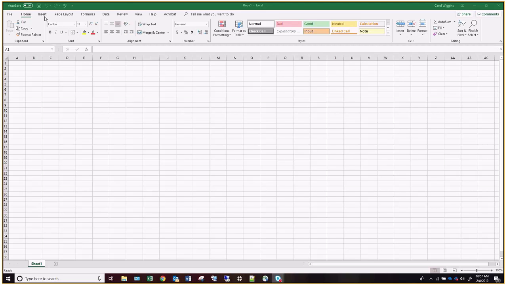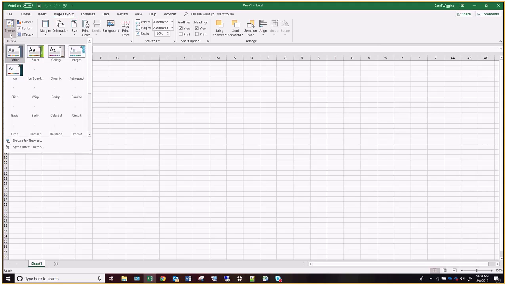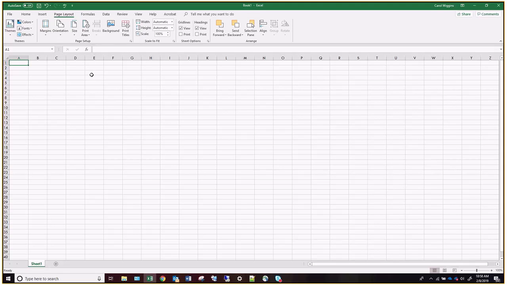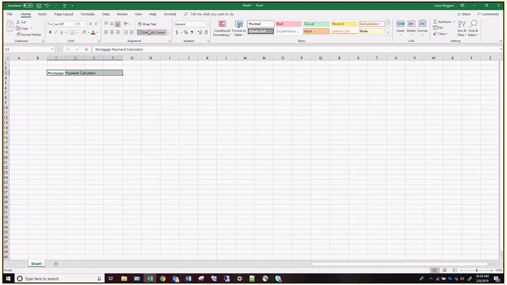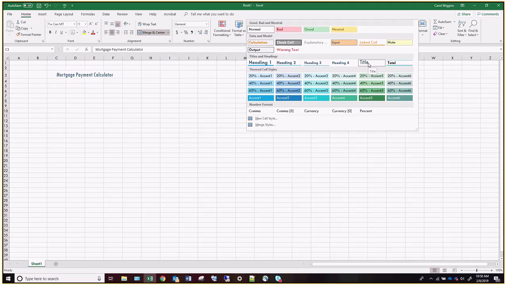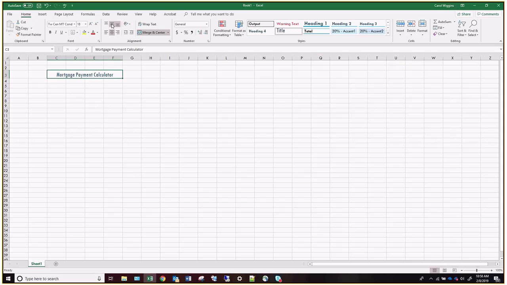So the first thing we're going to do is apply the integral theme. So I'm going to change that to integral. And then in cell C3, we're going to put in mortgage payment calculator. And then we're going to merge and center C3 through F3. Home tab, merge and center. And then we're going to set this as a title style, and we're going to middle align it.